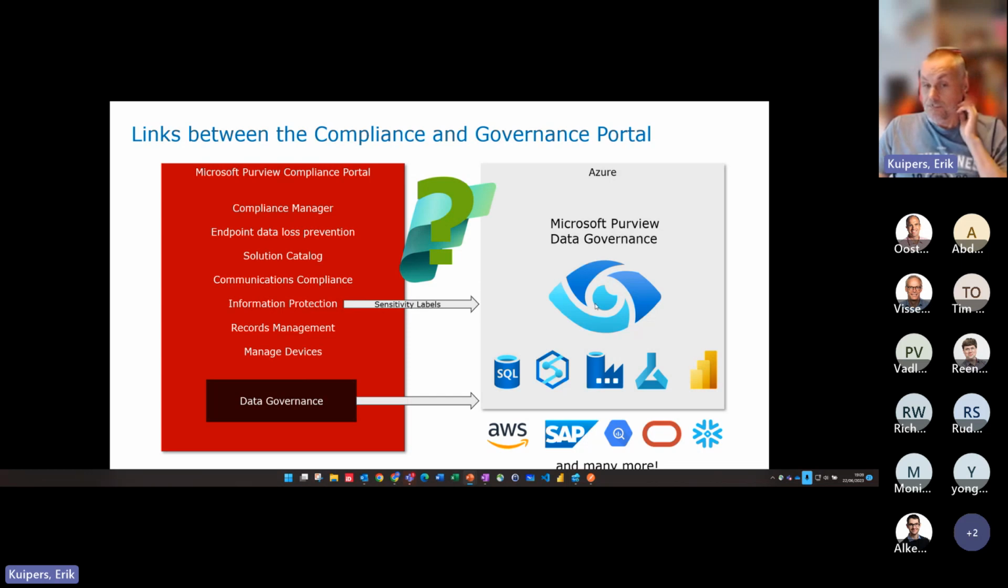But Microsoft has also announced Microsoft Fabric, and it's not yet clear what will be in Fabric in regards to data governance. My expectation will be that the whole Purview data governance portal will also be moved to Data Fabric, but there are some private preview features already in Fabric for data governance, but it's not fully integrated yet.